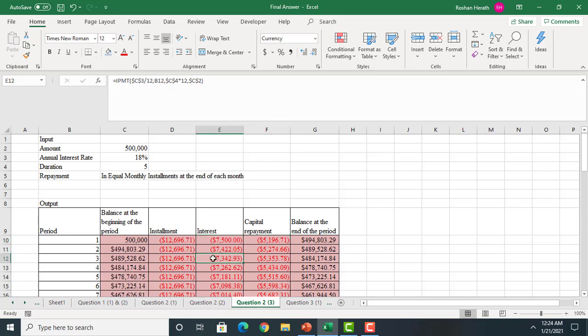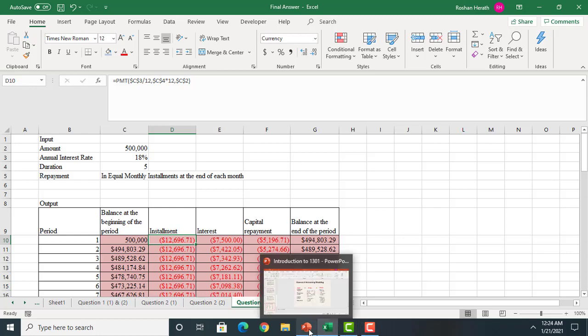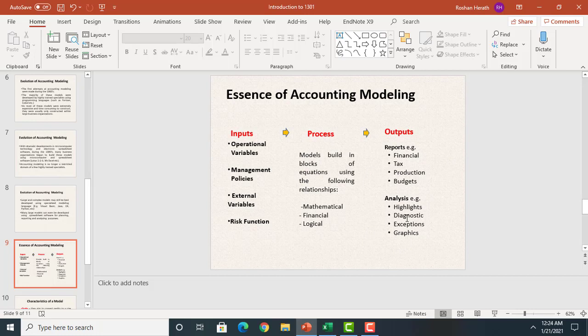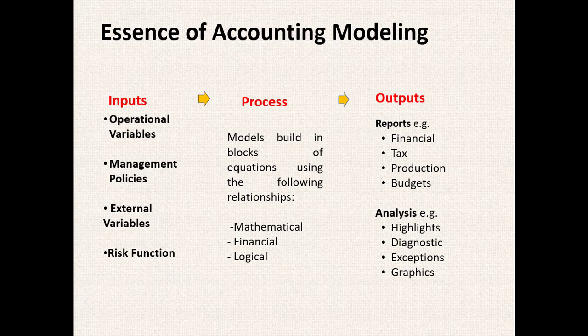So it could be the logical relationship, it could be mathematical, even it could be a finance relationship, right? So this is the kind of report that we would generate. So this is the essence of accounting modeling. So throughout this course, you are going to develop different accounting models, right? We are going to develop different accounting models.